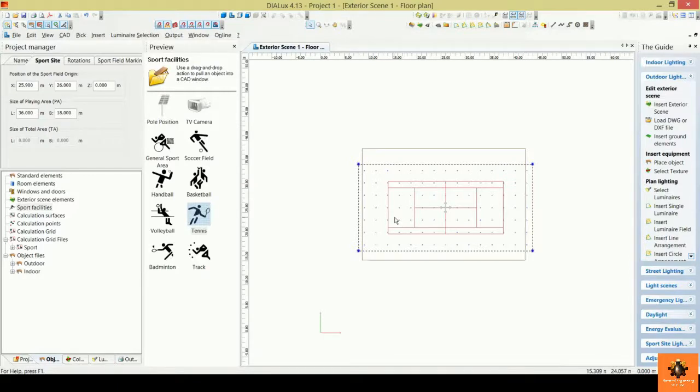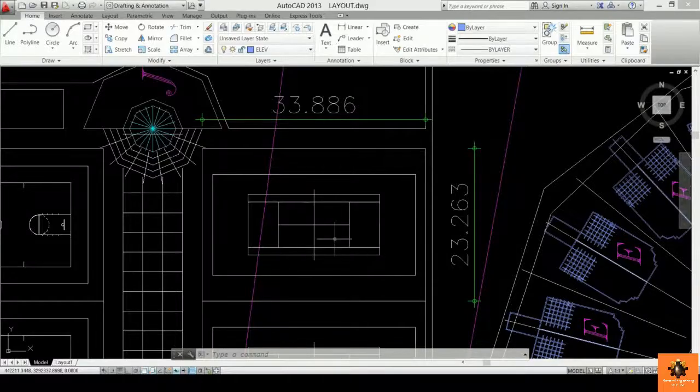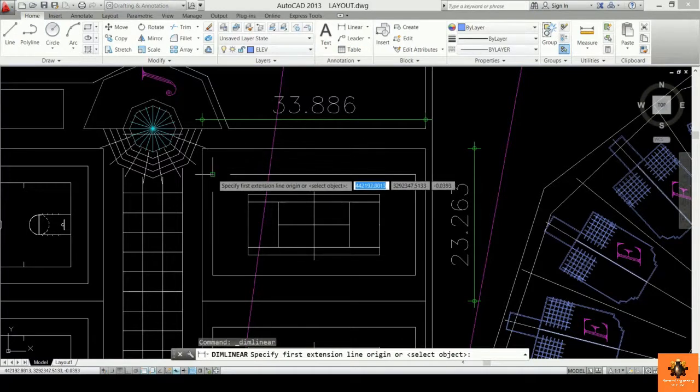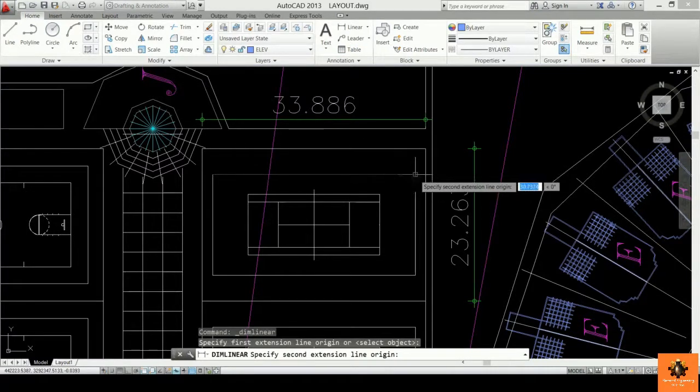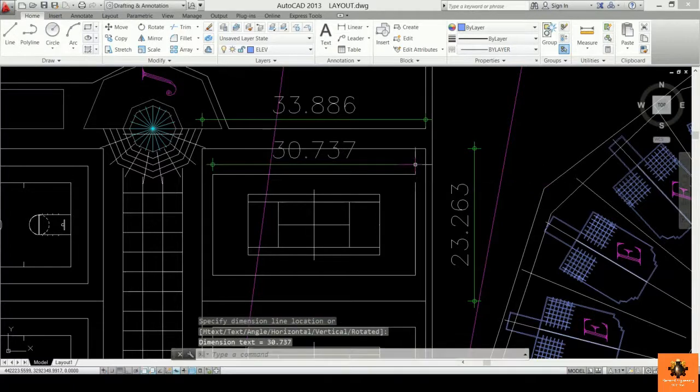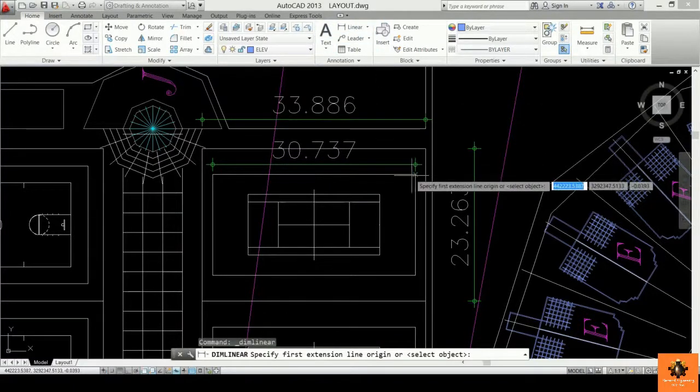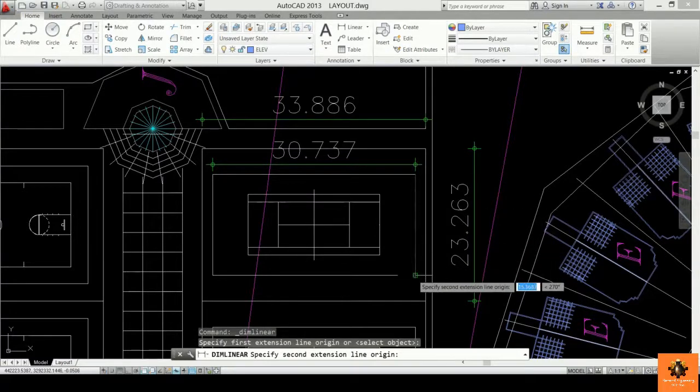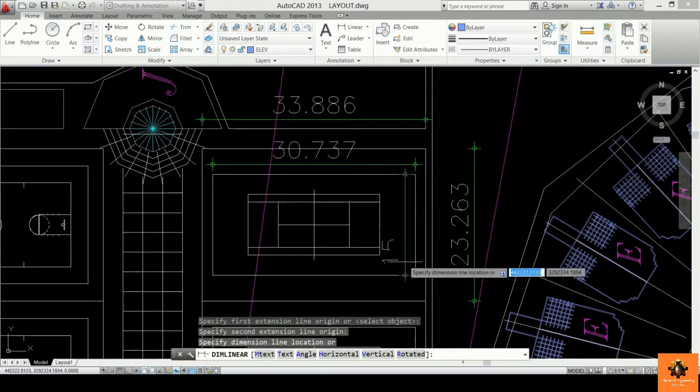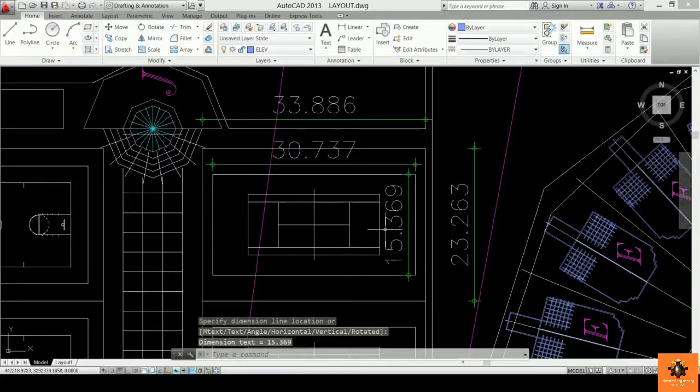But we need to edit its dimensions also. So for the playing zone area, we need to enter its length and width. And for that purpose, we jump back to the CAD layout, and we will select the length and the width for the inner area by pressing on linear and start from that point till that point. And here the length is 30.7 meters, and the same thing for the width from that point till that point. So its width is 15.3 meters.